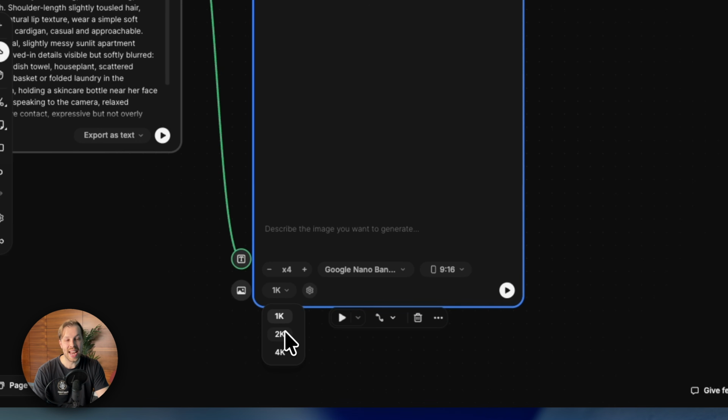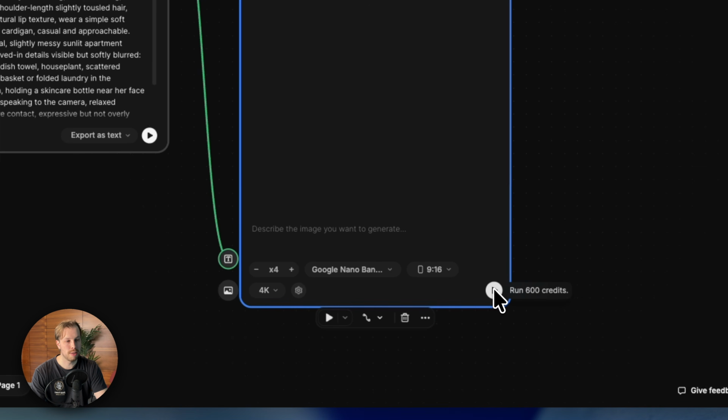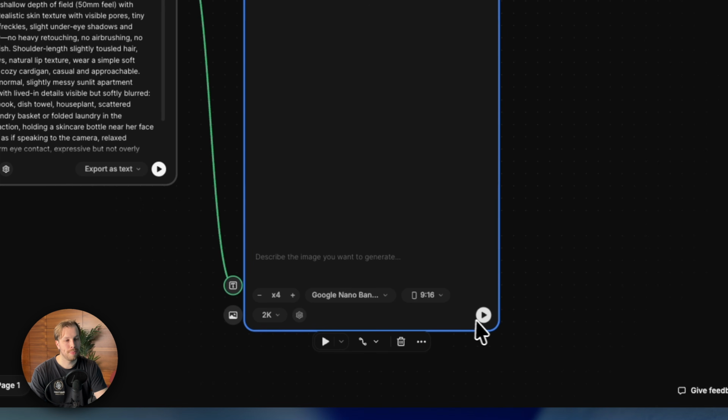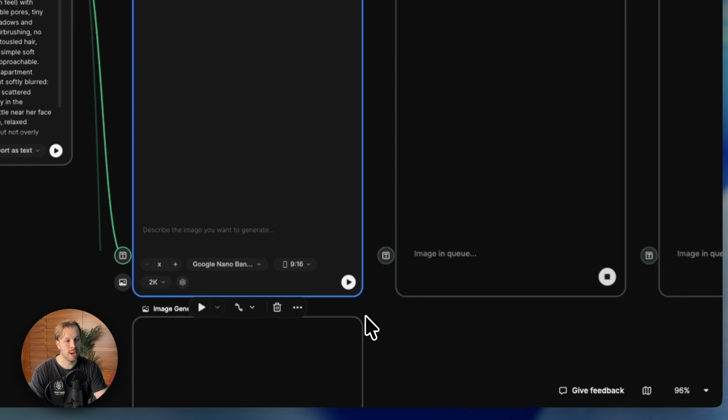And then we'll choose the resolution. So the unlimited nature of this generation applies only to the 1K and 2K resolutions. If you want to do 4K, once you're satisfied with your influencer, then you have to pay some credits for it. So if we choose 4K, you can actually see that it costs 600 credits. But worry not, we're going to manage with this 2K because it is still high resolution. And then all we need to do is just hit Run Unlimited.